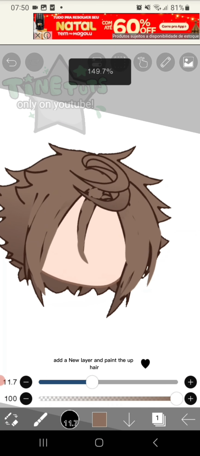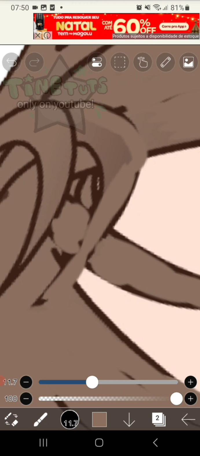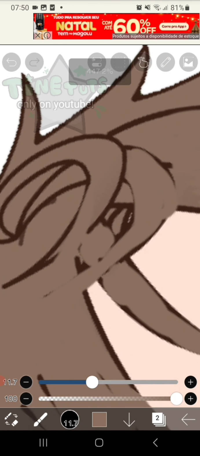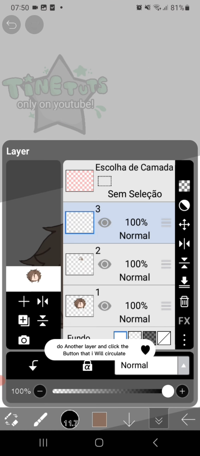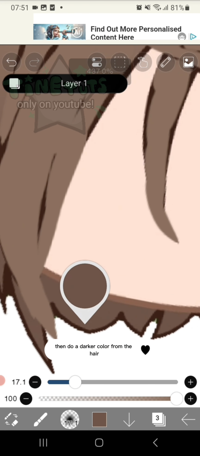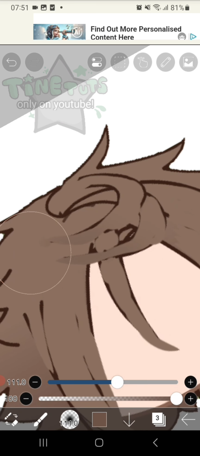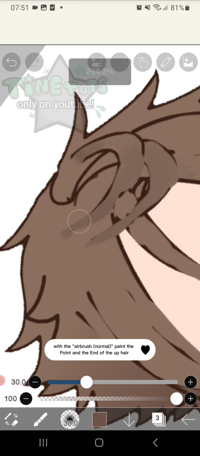Add a new layer and paint the up hair. Do another layer and click the button that I will circulate. Then do a darker color from the hair. With the airbrush normal, paint the point and the end of the up hair.